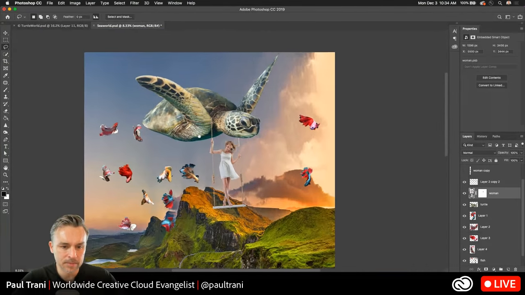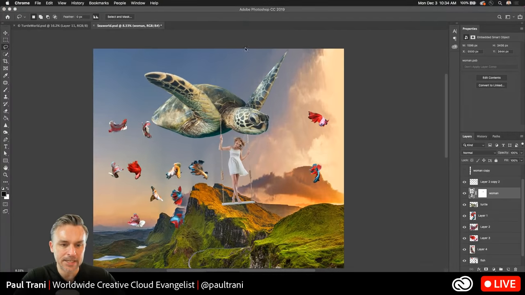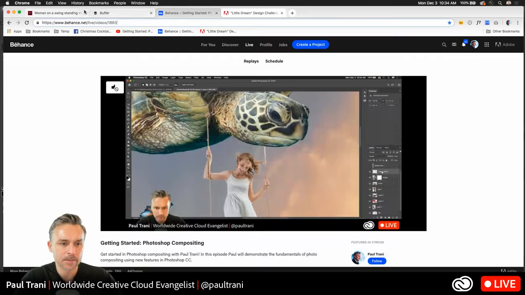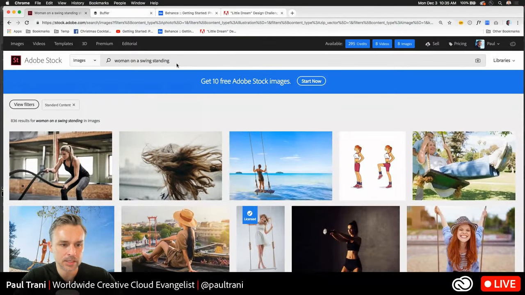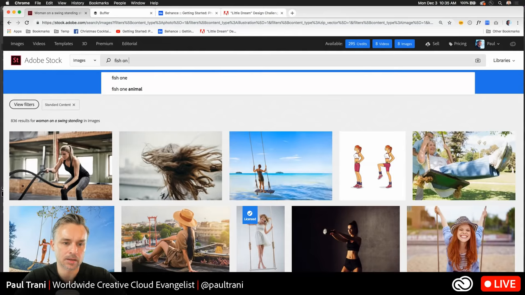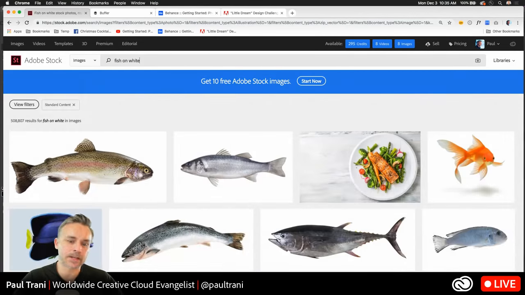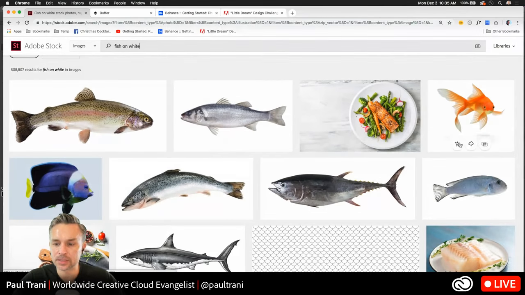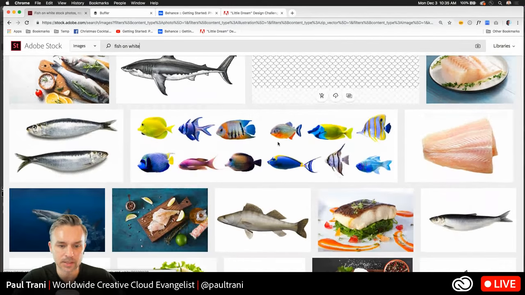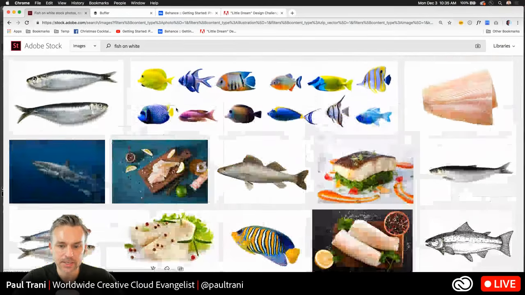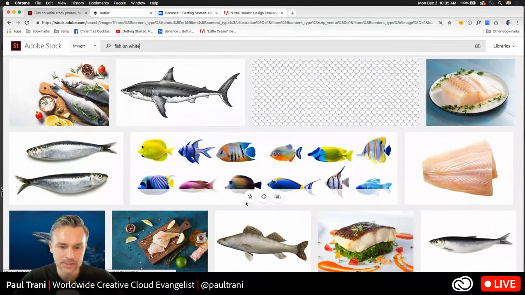My mind is racing. I think what I need as I'm looking at this, I'm going to go out to Adobe Stock and search for fish on white. So if you know you're going to make some fantastical world, think about just searching for something on white, and then you can cut it out much easier, obviously. Look at all these fishies. Look at that. That's all for like one credit? Yes.